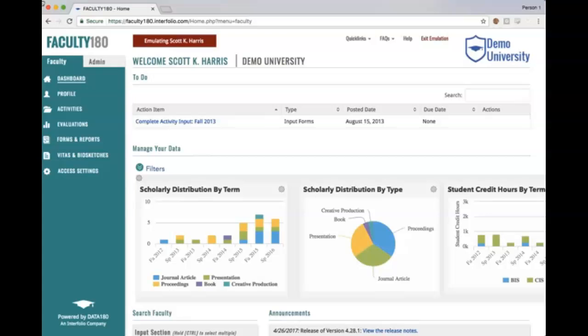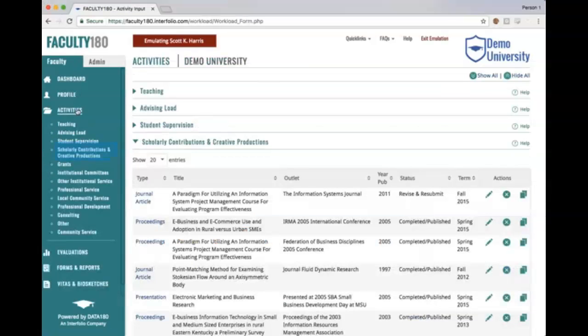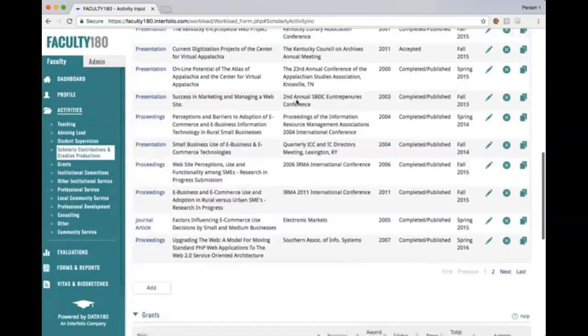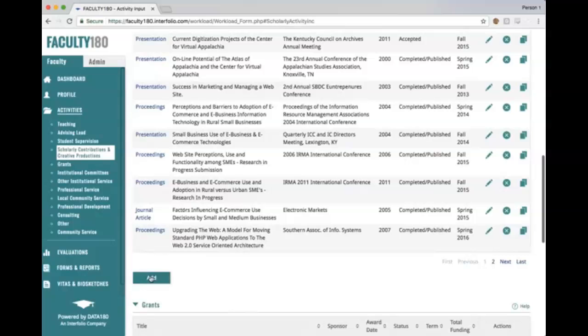First, on the left side, you will click the Activities link and then the Scholarly Contributions link, or named similar. Here you can see all of the scholarly contributions that are currently associated with the user's account. Scroll to the bottom and click the Add button to add an additional scholarly contribution.